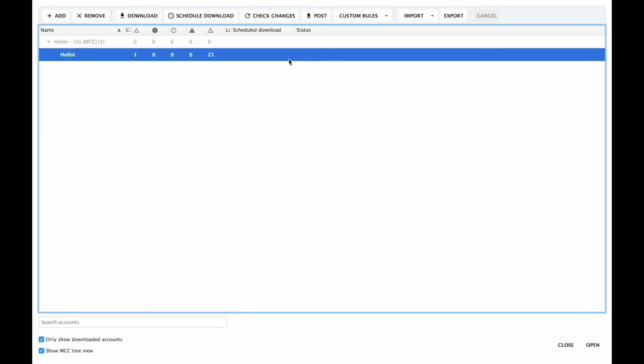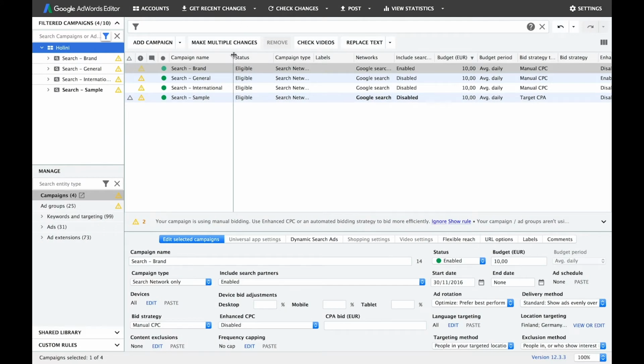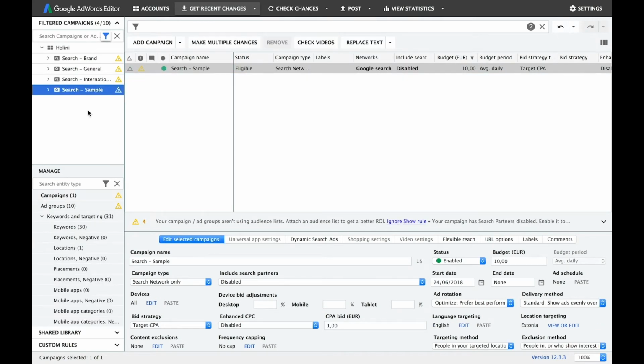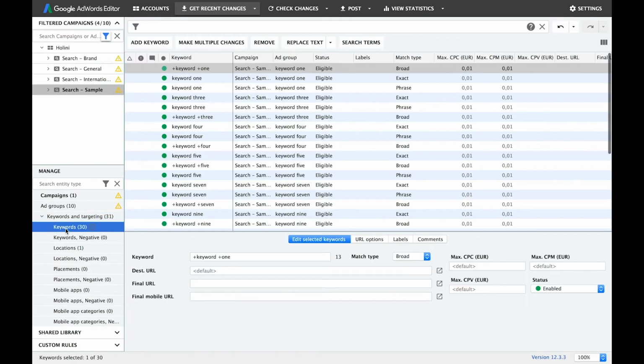Open your account by double-clicking on it, and to always make sure you have the latest version of your account in the editor, click Get Recent Changes and choose More Data Slower. This way, your entire account's latest state is downloaded to the editor. Now, on to the actual negative keyword adding. Navigate to the Keywords and Targeting section and choose the Keywords submenu.